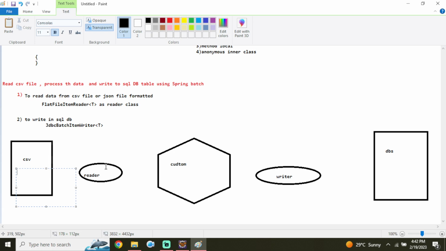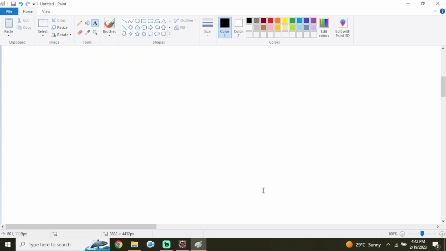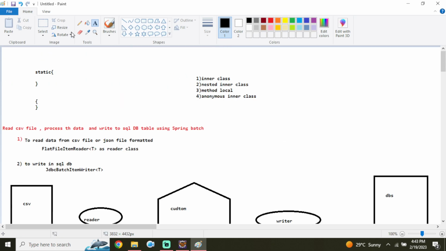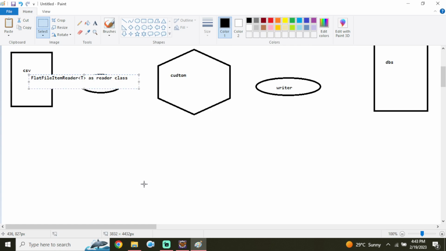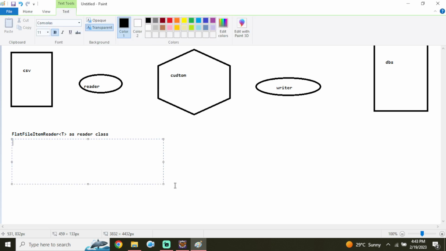Okay, next, let's discuss something advanced: how we will use the FlatFileItemReader class. Let's discuss how we will use this.